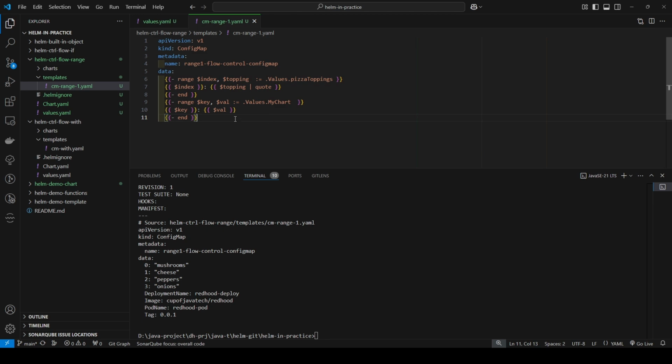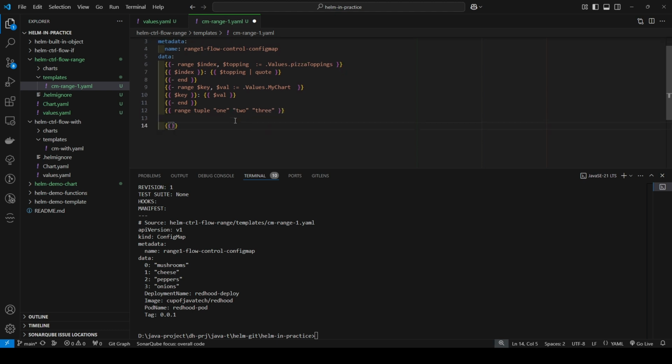Similarly, you can also create a tuple in the range. For example, let's say range and tuples, and let's say I have got three values: 1, 2 and 3, and I will add an end tag, and I want to iterate through this one. So I can iterate through that as well.